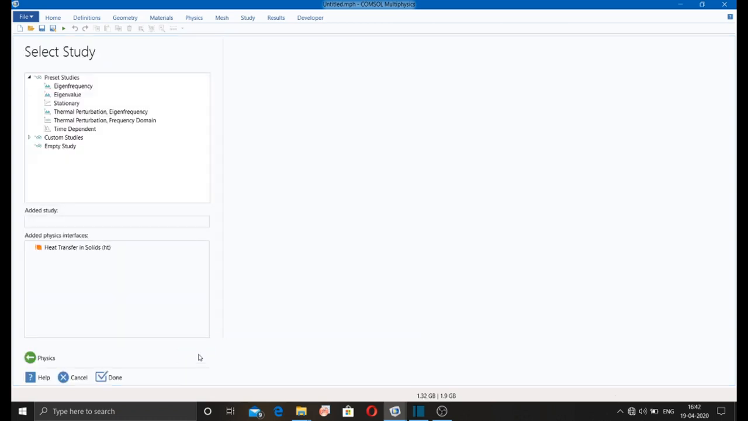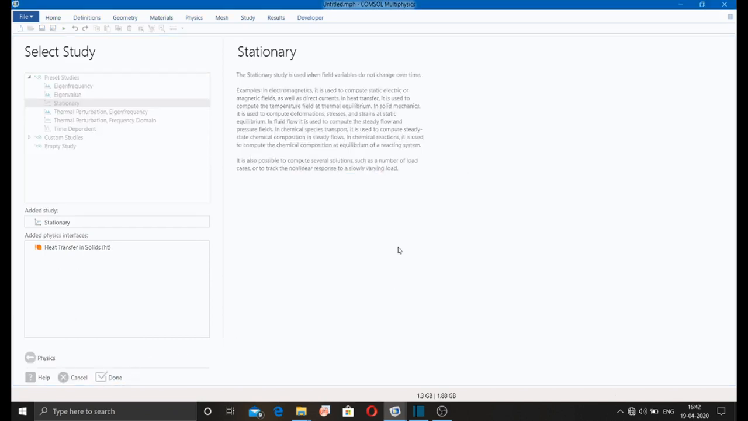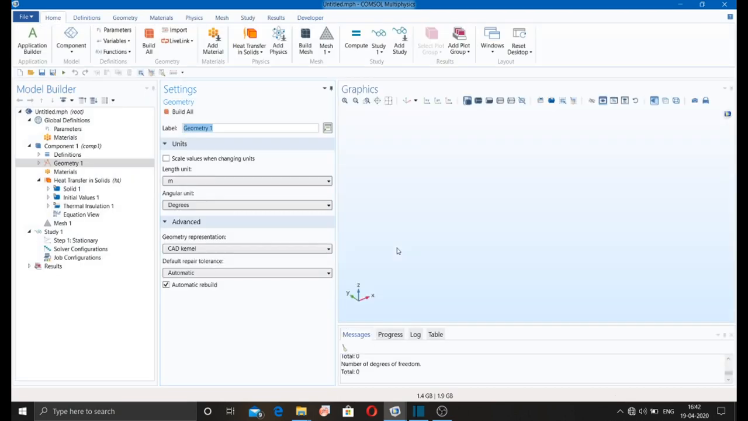This is the study page. So there are so many preset studies, so you can use any of them. I'm just selecting stationary study. Okay.